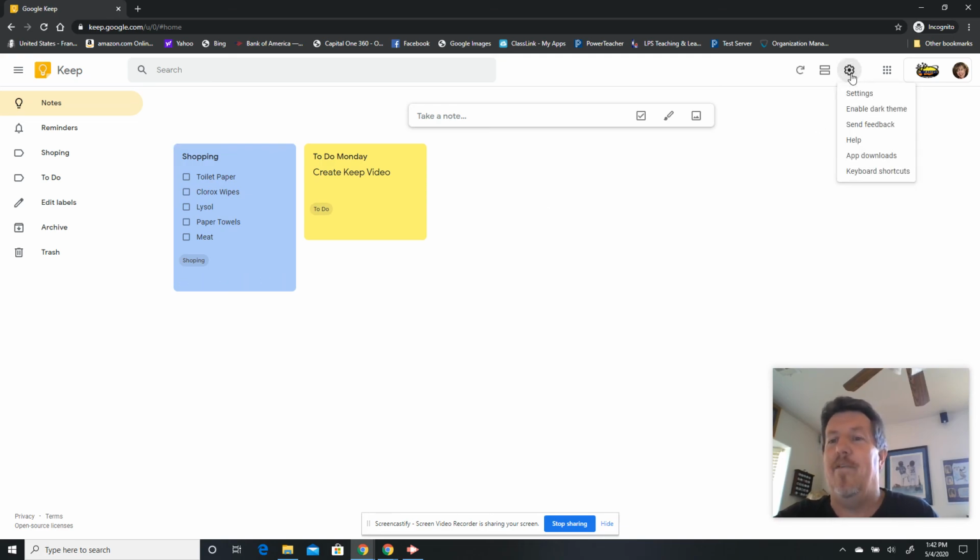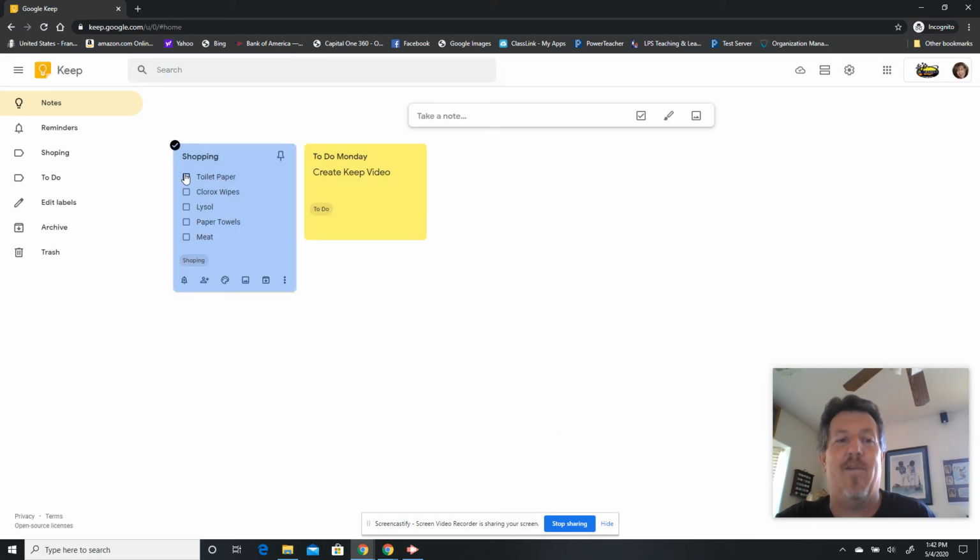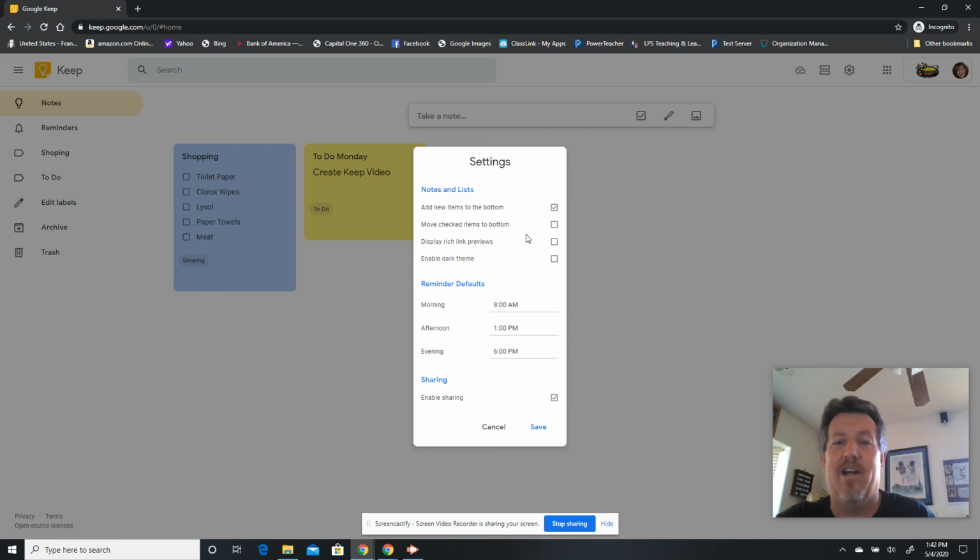Under settings, up over here, there is a dark theme if you want to use it. But in settings, there's a few things that you might want to set up. Add new items to the bottom. That's a default. You can uncheck that and they just show up at the top. Move checked items to the bottom. So when I checked these off on my to-do list, they move to the bottom. If I don't have that, it'll stay where it's at and it'll just show it checked as being completed. So depending upon how you like that to work, you can select how you want that to work. Enable dark theme, whether you want that on or not.